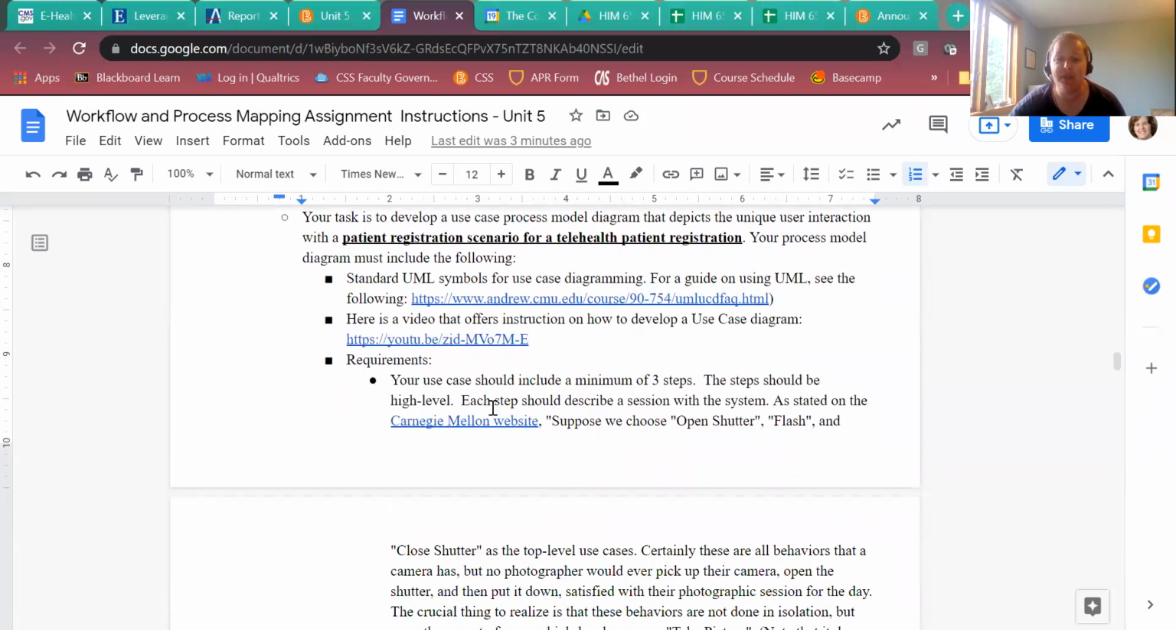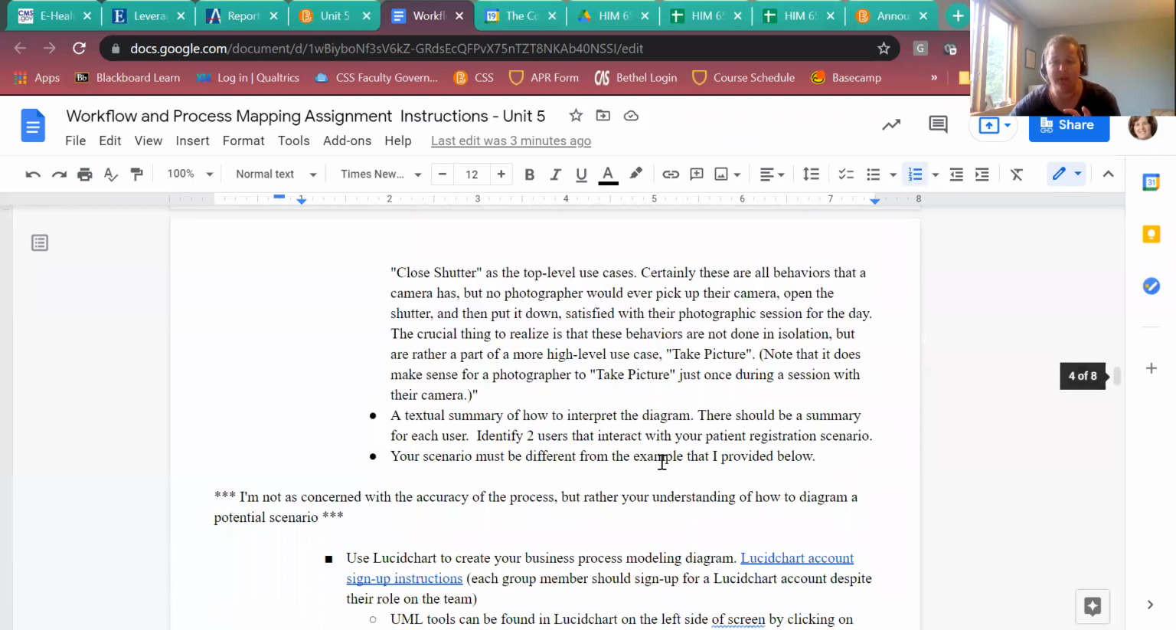Your use case should include a minimum of 3 steps, and the steps should be high level. Each step should describe a session with the system, as stated on this Carnegie Mellon website. It talks about an open shutter, flash, and close shutter, like a very simple step-by-step process, but also high level, right? I'm not going to read all this for you, but it's a really good example, and a way for you to think high level about this scenario.